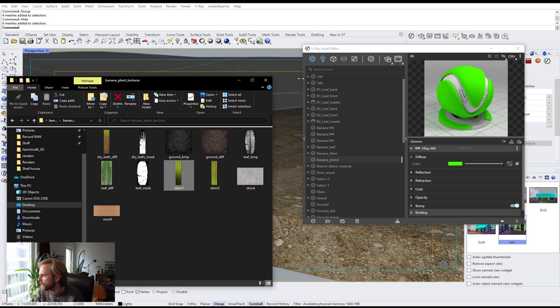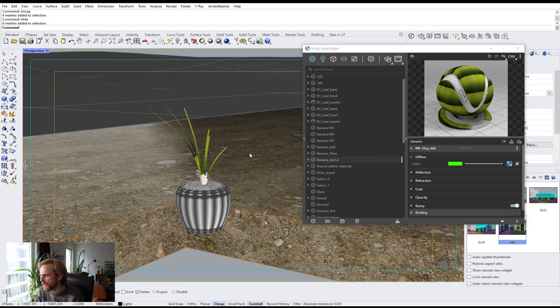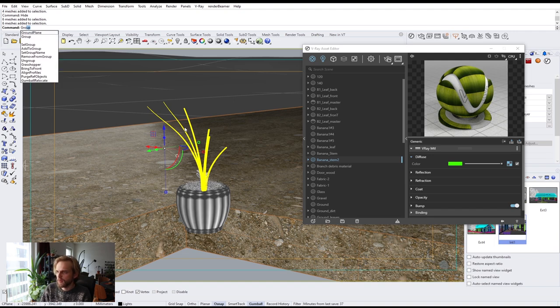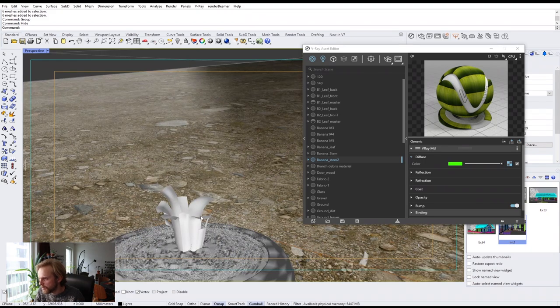So this is how you rebuild it. Once you build it up, you can reuse the same material. It's going to remember. So again, this is something that you do once. Group, hide. Okay, so what are these then?